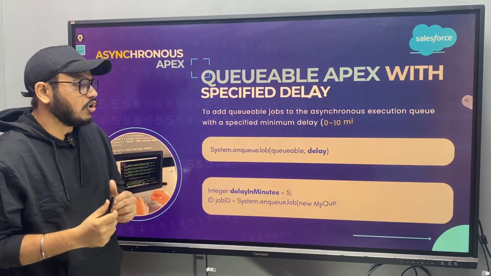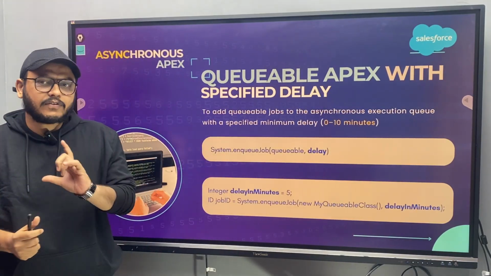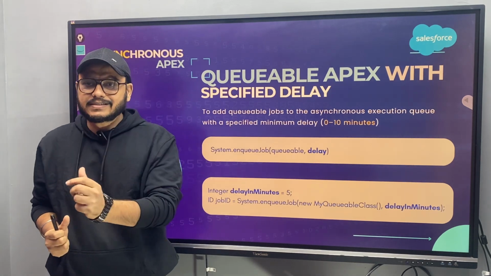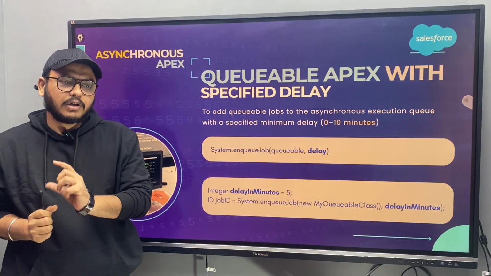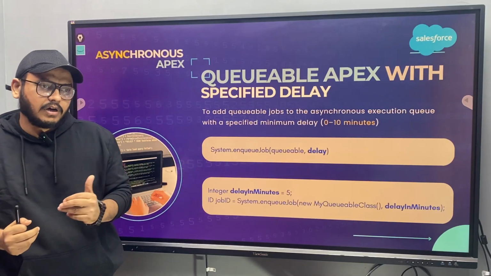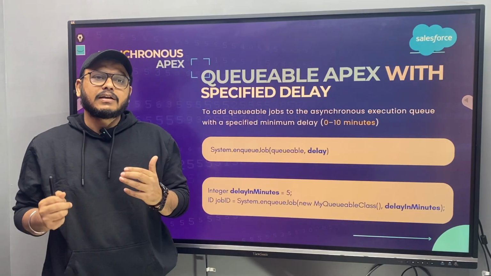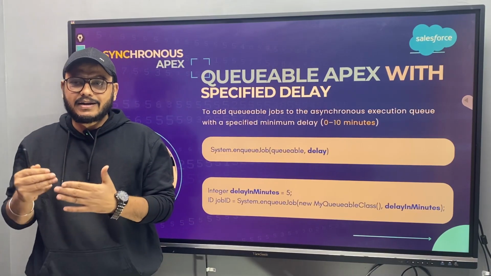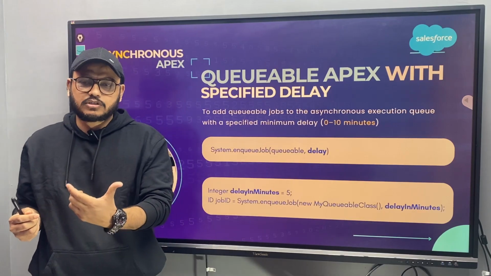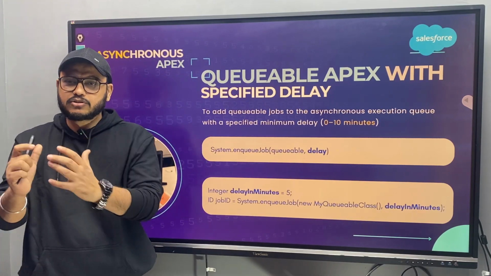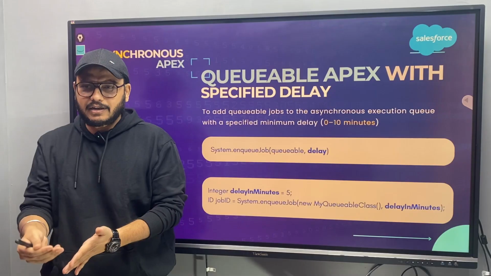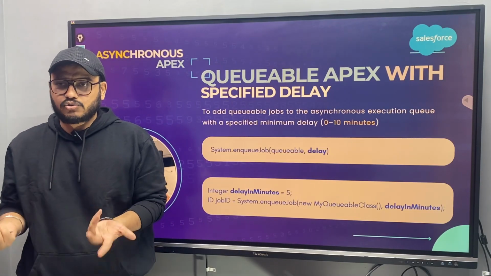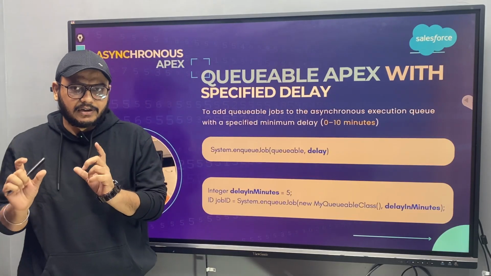We'll talk a little more on Queueable Apex. The next thing we have to understand is any specific delays that we want to put for a Queueable Apex. Earlier we discussed that Queueable Apex gets executed when system resources become available, and when that happens depends completely on the system. So it can get executed immediately, after a few minutes, or maybe after an hour also. That is not completely controlled.